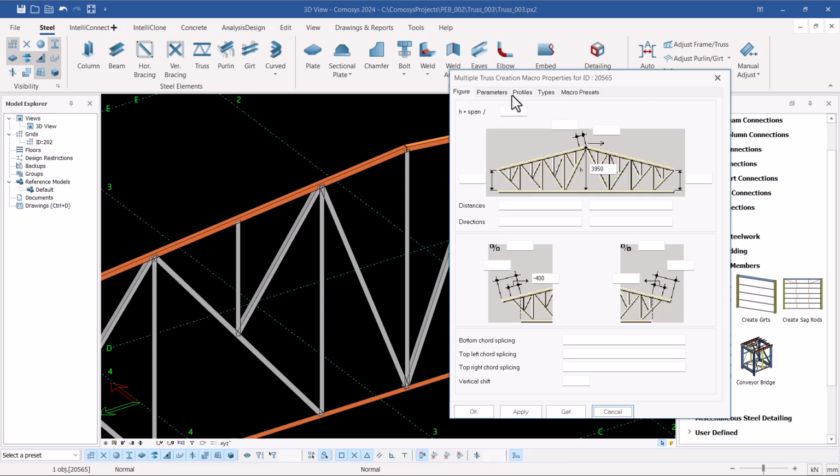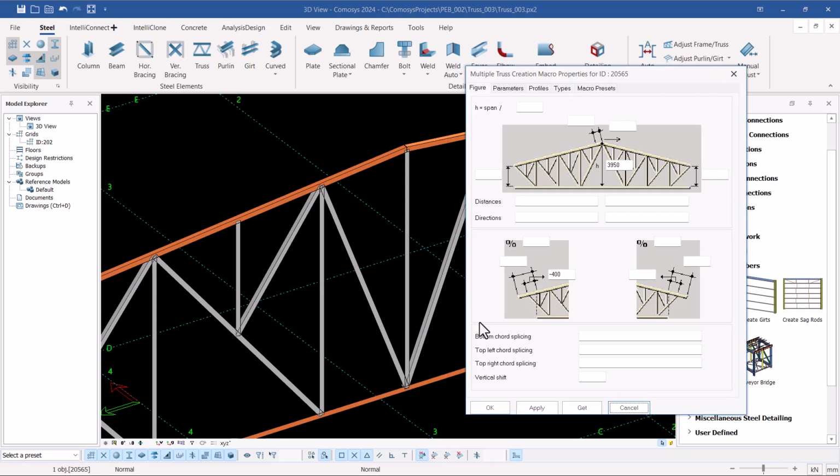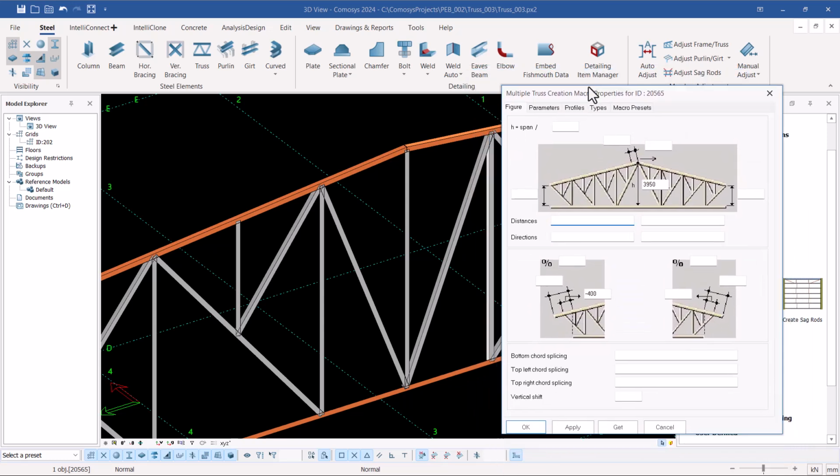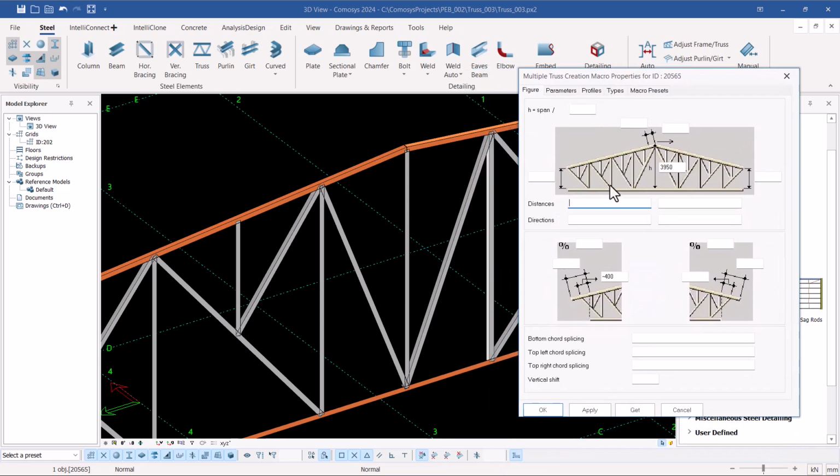We have so many tabs here, and every tab has a purpose. The first tab just gives you a preview of the general arrangement of the truss. We have the distances here, the distances in between the vertical trusses. If we feed in the distances there, the truss will reflect the dimensions that you just entered. You can see it has been split into two. We have left and right dimensions.